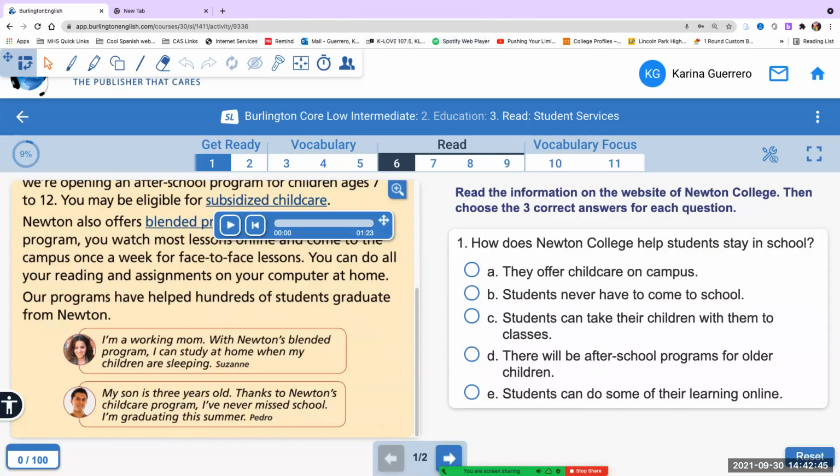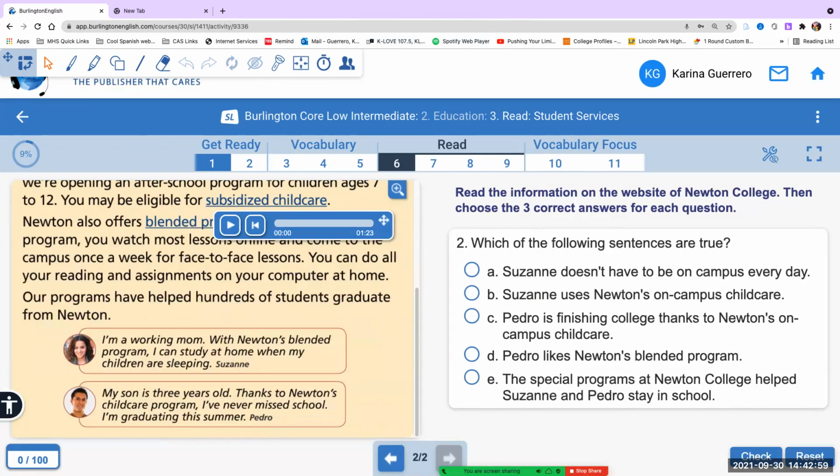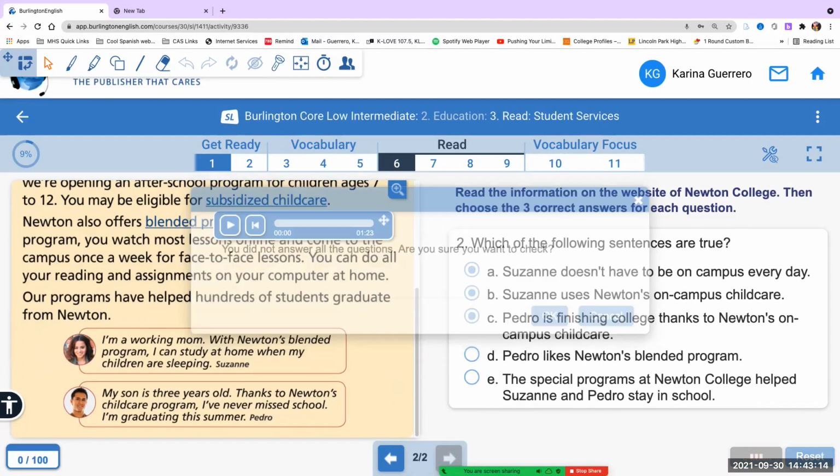So the first one says, how does Newton College help students stay in school? So here we have information that we just read, that we just saw, and you have to choose the correct 3. Same with question 2. Which of the following sentences are true? Let me know, okay? And then you can always check your answers. So say, for example, I'm gonna do A, B, C, and I wanna check, I'm gonna put okay.